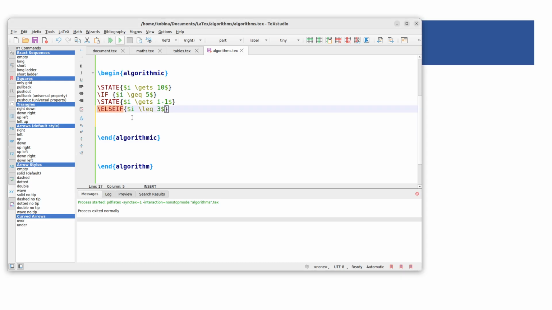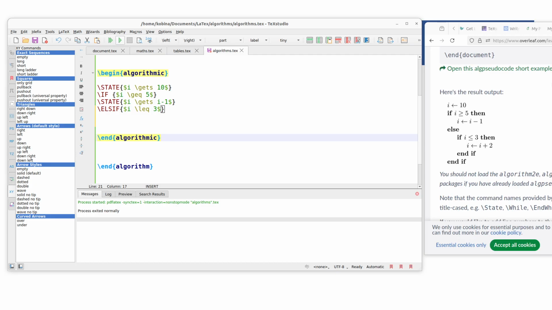So it's supposed to be else. There's not supposed to be any E there. Let me just show this again. All right, so we have it here. So the else here is supposed to be else if. Yeah, okay. So we have it here.